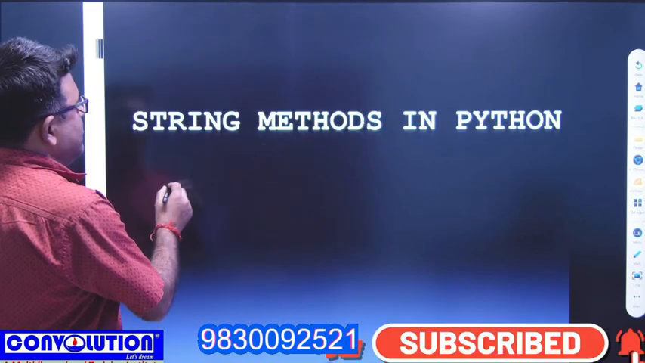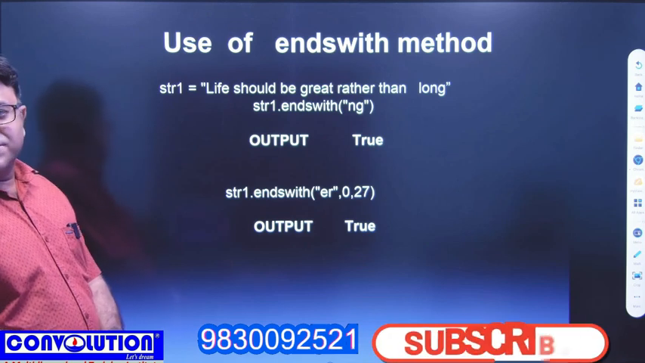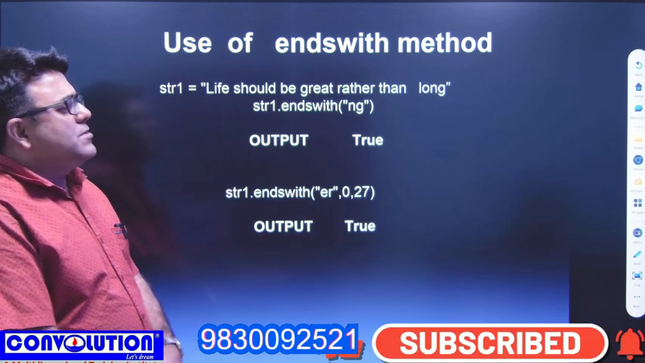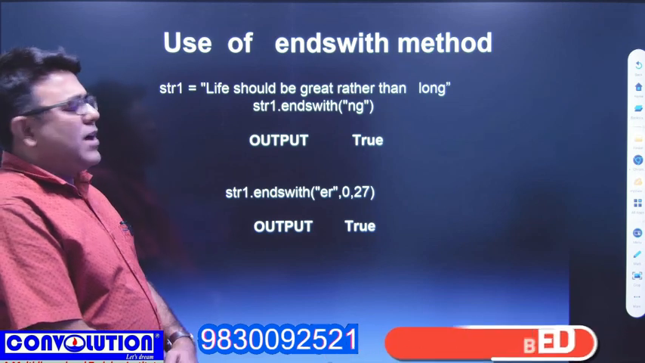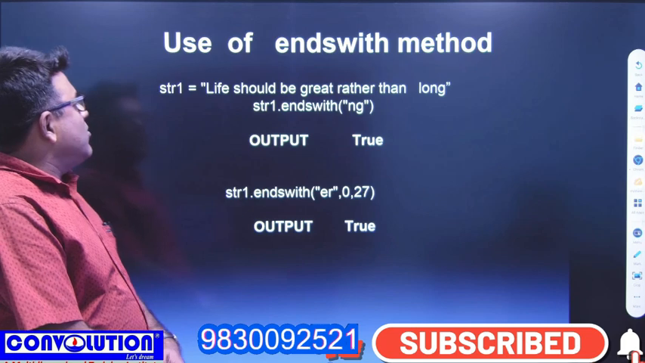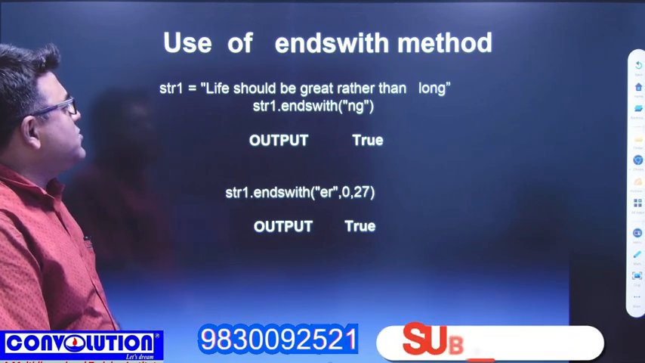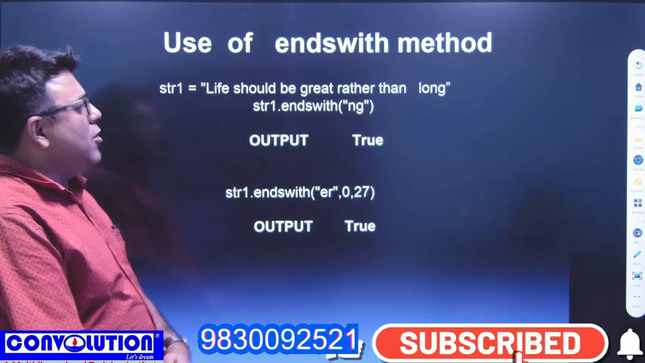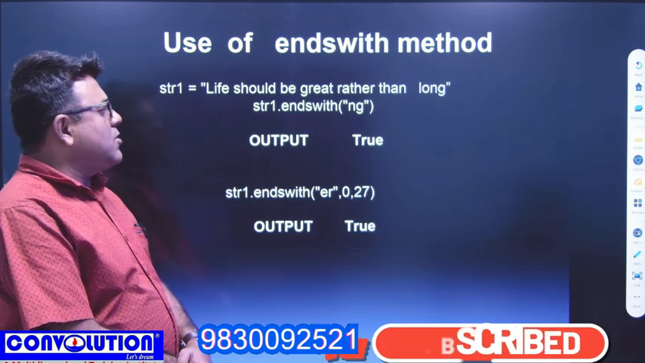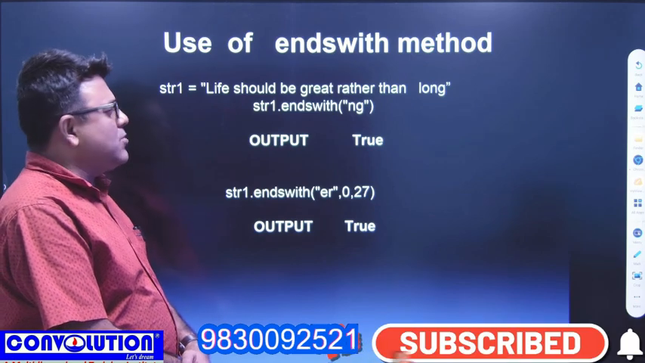Now, first of all, we are going to see something called endswith. What is it? endswith is also another string function. I am going to discuss this endswith function with the help of some code. I said str1 equal to "life should be great rather than long". Then I said str1.endswith, and inside the brackets, under double quotes, I said "ng".